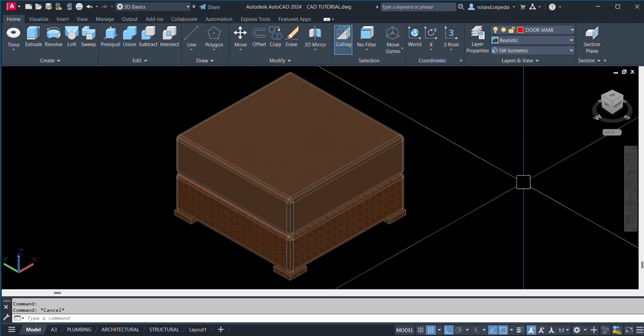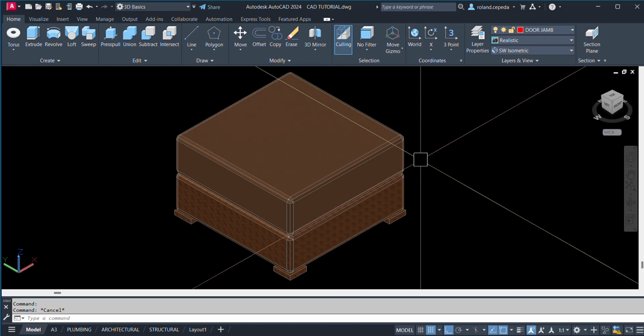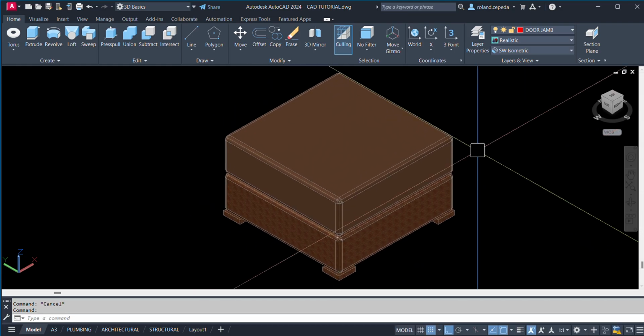Today I'm going to share with you how to create an ottoman. Okay, so let us start.